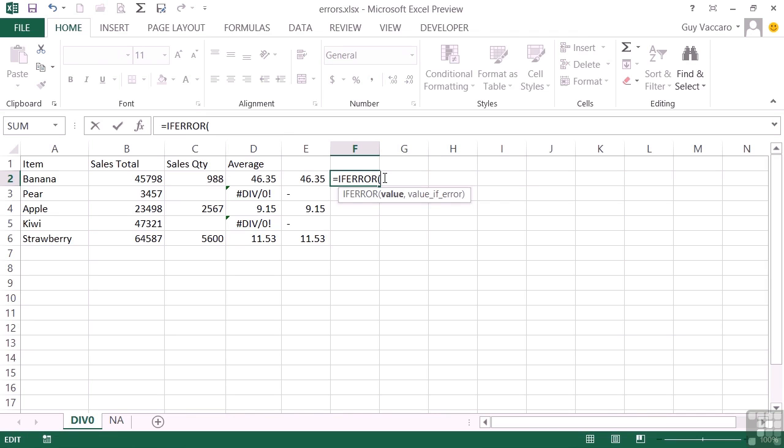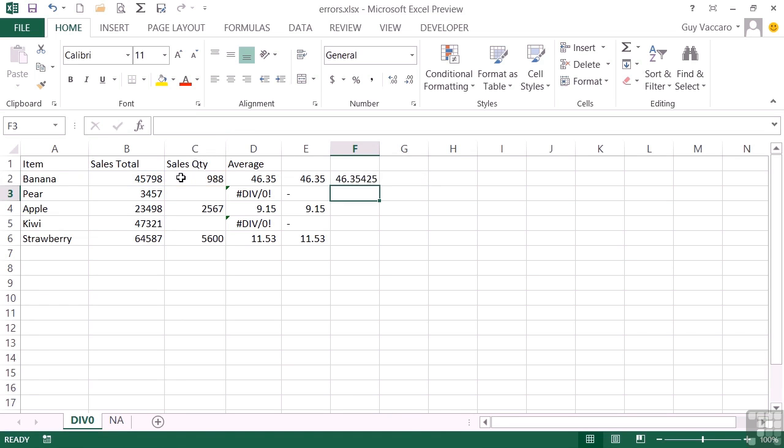So that's equals IFERROR. That's all one function name. My value is my formula, so that's the sales total divided by the sales quantity. If that produces an error, then I can output my little hyphen, close brackets. So effectively, I'm asking the question and producing the result at the same time. I'm not having to ask the question about the value of a formula and then return that formula if it's false. So if there's an error when B2 is divided by C2, simply put a hyphen. Let's just format that so it's the same and then replicate.